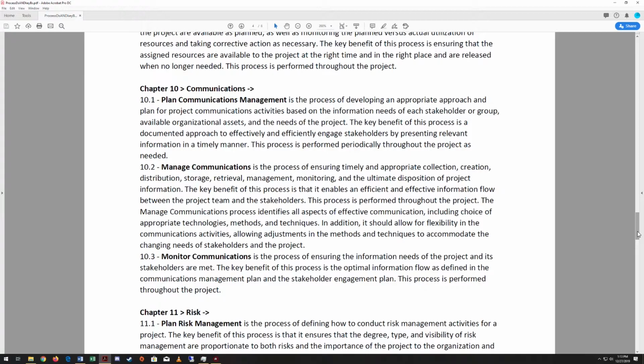Chapter 10, Communications. 10.1. Plan communications management is the process of developing an appropriate approach and plan for project communications activities based on the information needs of each stakeholder or group, available organizational assets, and the needs of the project. The key benefit of this process is a documented approach to effectively and efficiently engage stakeholders by presenting relevant information in a timely manner. This process is performed periodically throughout the project as needed.